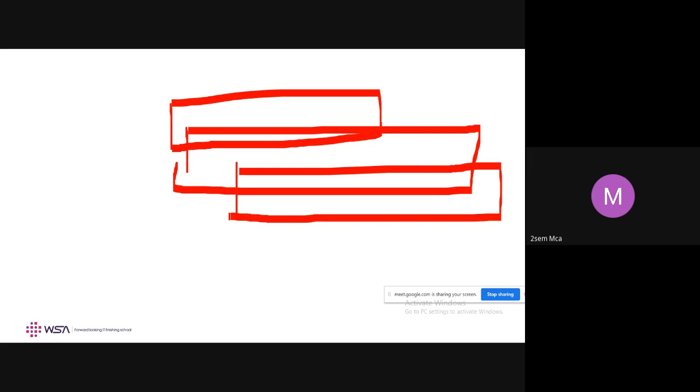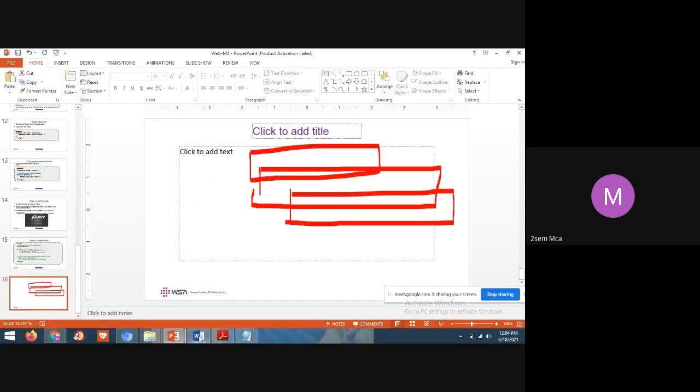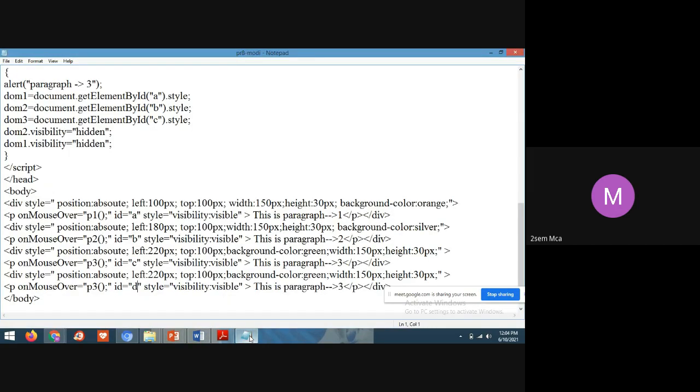When you put your mouse pointer on the second paragraph, then the second paragraph should be visible. When you put your mouse pointer or mouse cursor on the first paragraph, then the first paragraph should be visible. Like that you have to develop a program. Now I'll give a similar type of program, so you have to modify that program according to the question. See here, students.